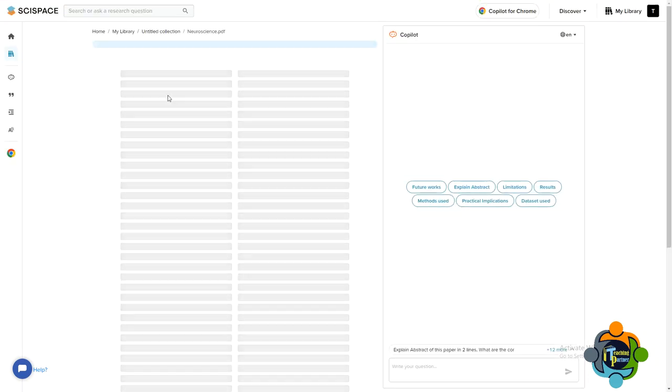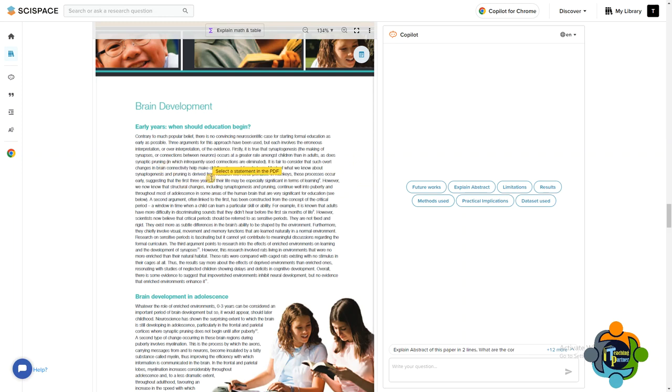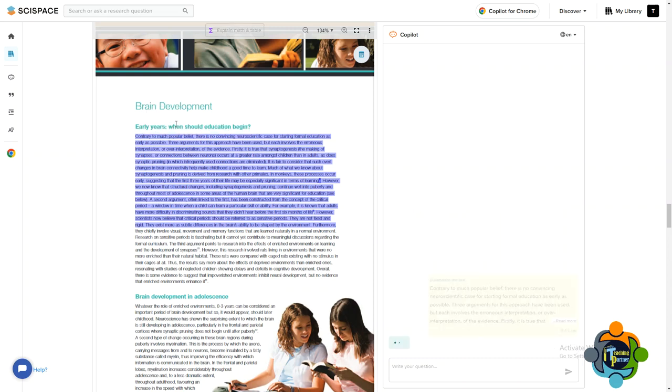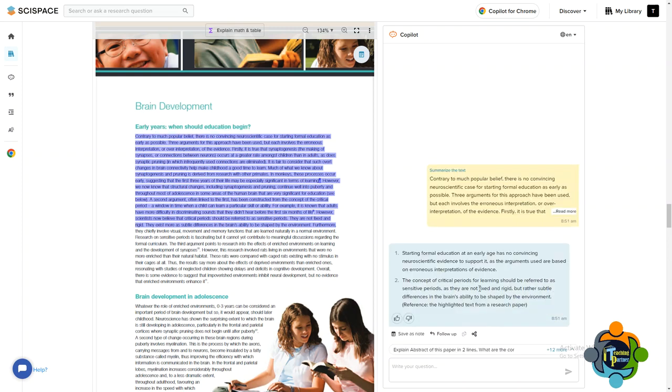So once I clicked, you can see it's open on my left side. This one is a research paper. On right side there is Co-Pilot options. So I would like to share three options which I like most in this app. I'm going to select some paragraph and you can see there are three options available: summarize, explain text, and related papers. So if I click summarize, you can see here on the right side Scispace Co-Pilot will summarize my paragraph into very small chunks so I can read it very easily.